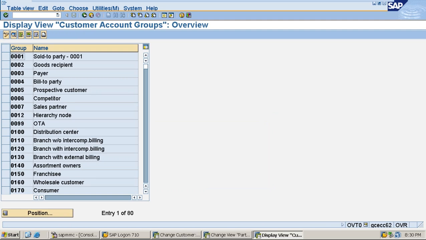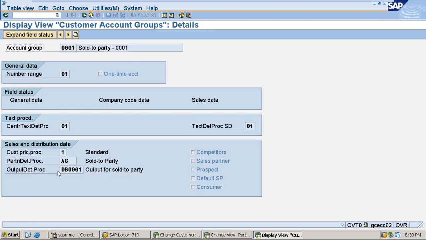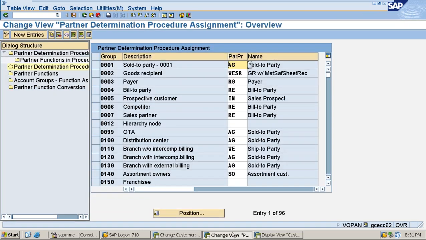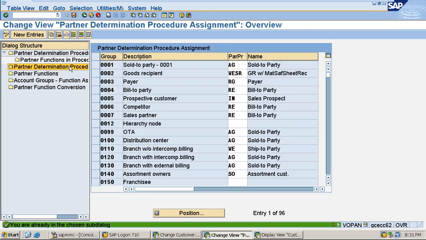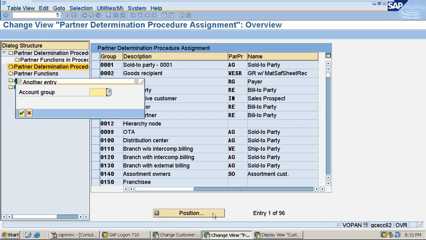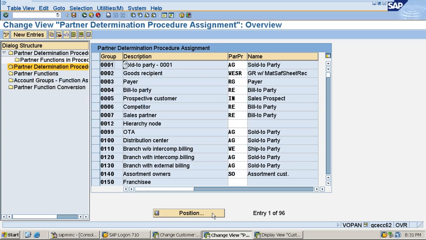You see, sold to party is account group 0001. If I go to the details of this 0001, in the partner determination procedure, I can see AG. So how has this AG come into 0001? That is with the configuration of the fourth step, which is nothing but partner determination procedure assignment. Select your account group. If it is standard, leave it like that, or if you have your own user defined account group, select that and assign whatever partner determination procedure you created, AG.